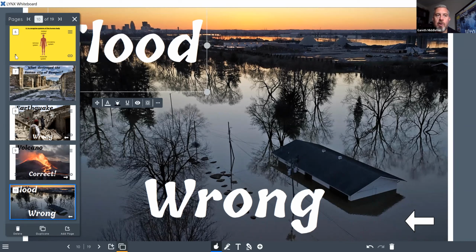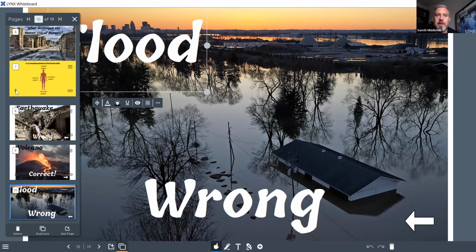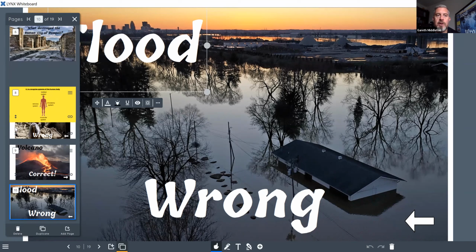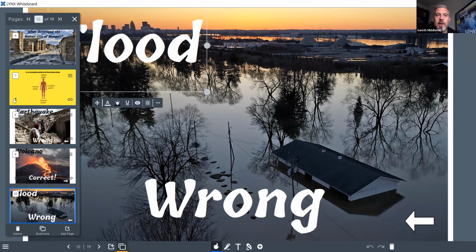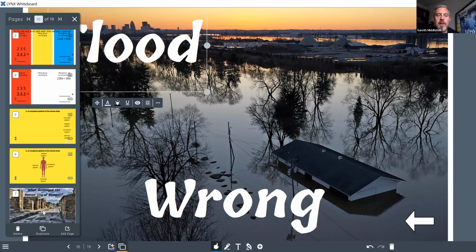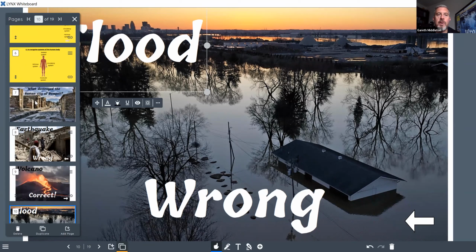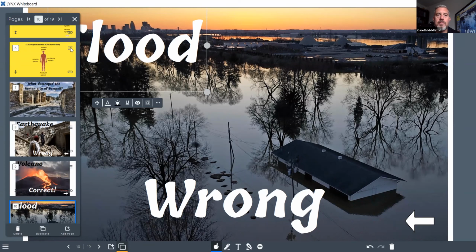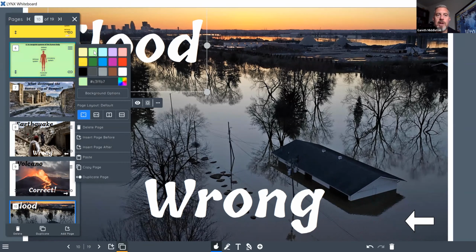So if I click on the arrow and then drag this down, you'll see the slide changes from number 7 to number 8 and so on. Move it back up, so I'll put it back in position 6. Okay, we also have a hamburger menu, and in here we can make background changes, we can delete pages, we can insert pages, copy pages, and make duplicates of pages as well.